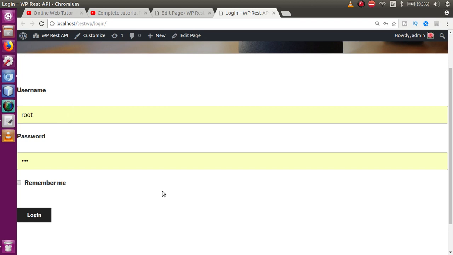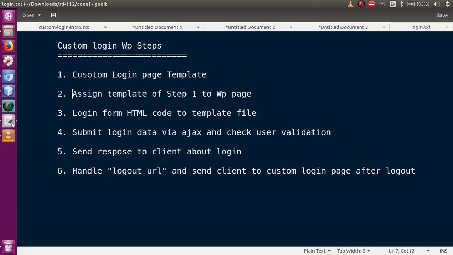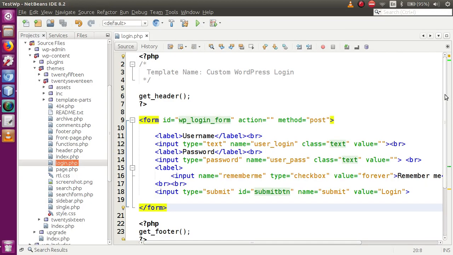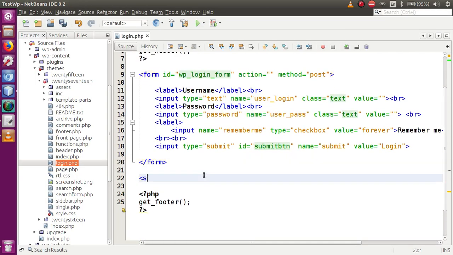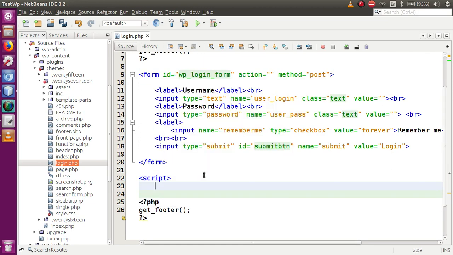So what we have done so far, if you go to our editor: first, the custom login page template has been made and assigned successfully, and we have also made the custom login HTML form. Now the next thing is that we need to submit the form via AJAX and check user validation. So go to the editor, let's declare a script and a closing script tag.